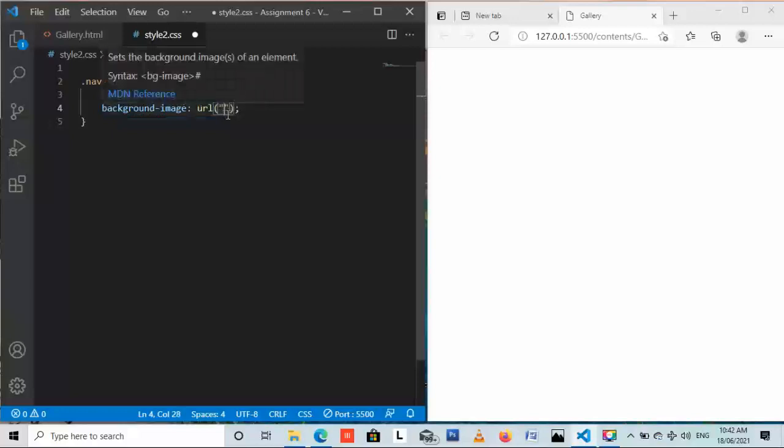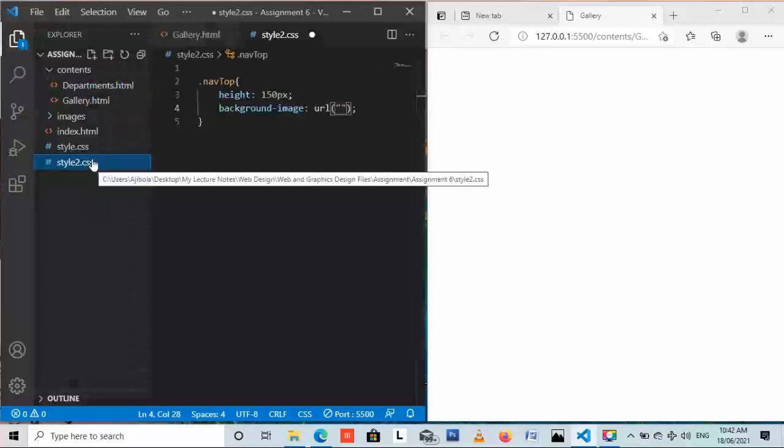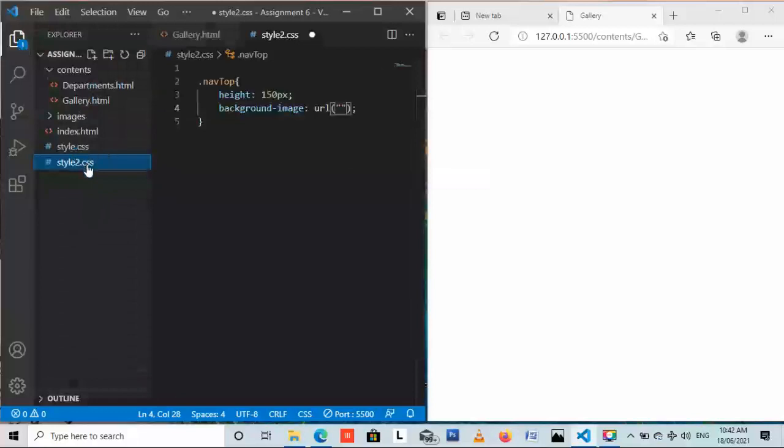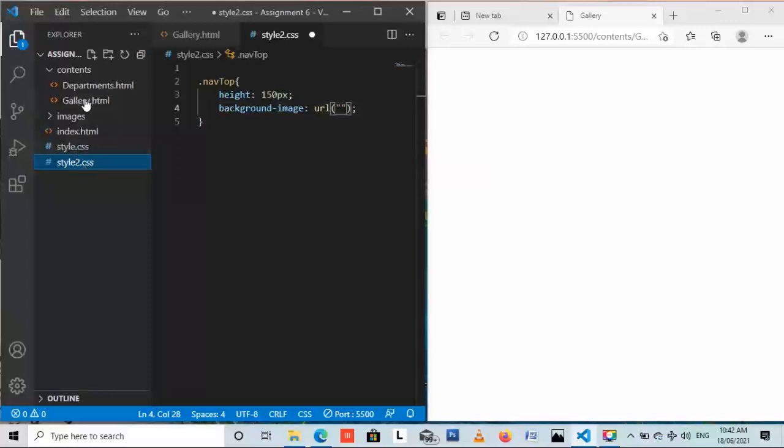So we want to go to where our images are. Where do we keep our images? If I click here on the Explorer window, this is where we are. We are in style2.css and we want to go to images. Images is in the same directory as style2.css. So that means we don't have to go back, unlike when we were in gallery and wanted to go to style2. We don't have to go back because they are in the same folder. All we have to do is reference images straight away from here.